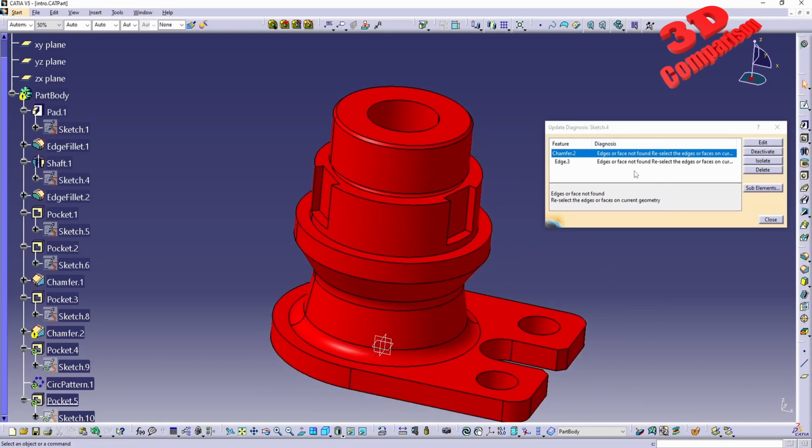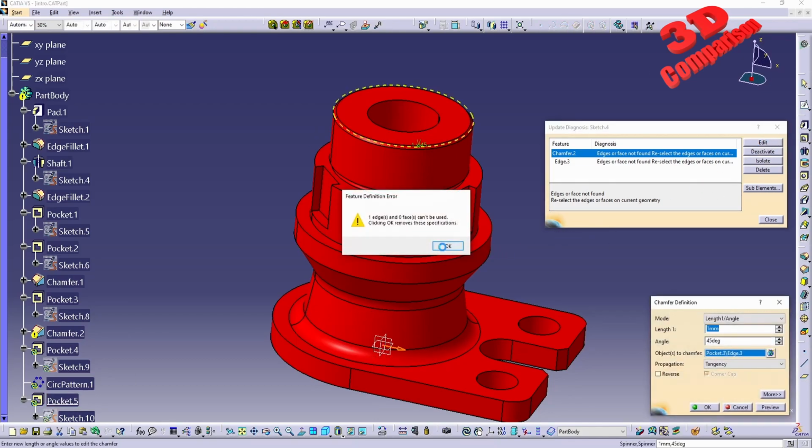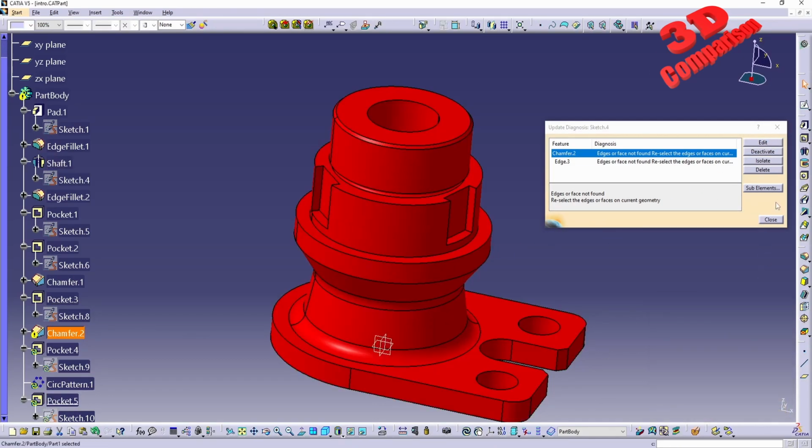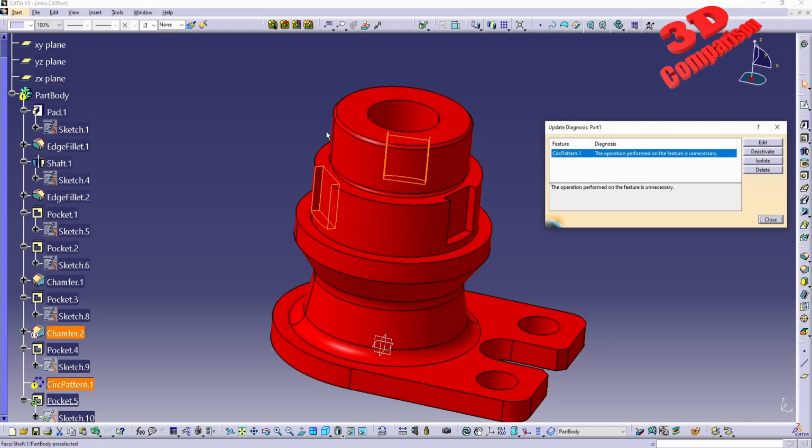We're still going to have some updates for the chamfer and for the other elements in this case, but as we can see, I will just have them deactivated for now. We see that also the top cutout, which is the circular pattern, is no longer done because that top sketch that I deleted and recreated was used as a reference. So keep that in mind.